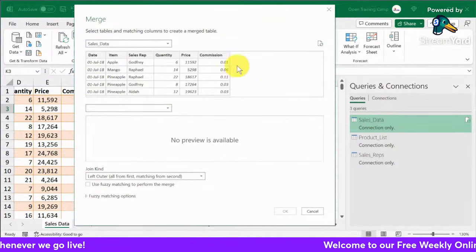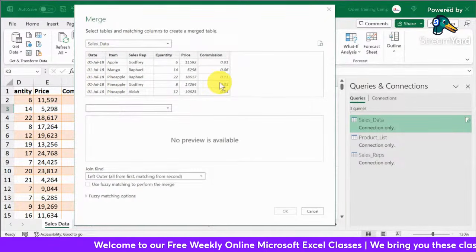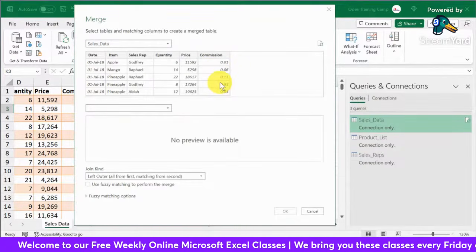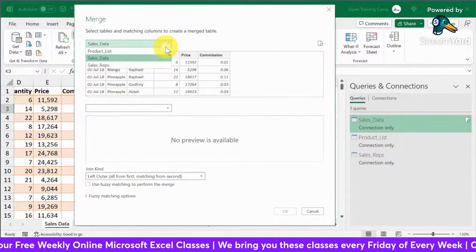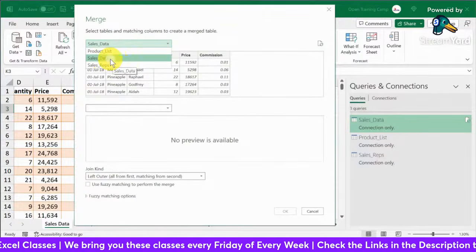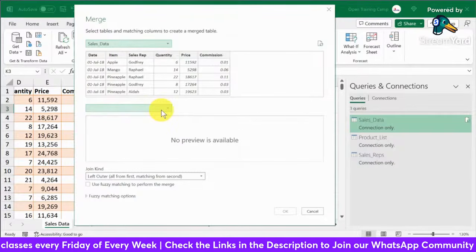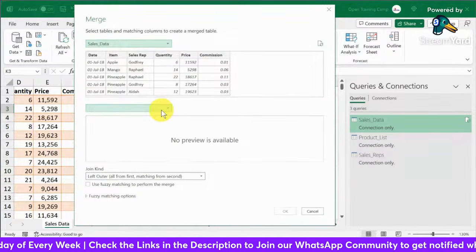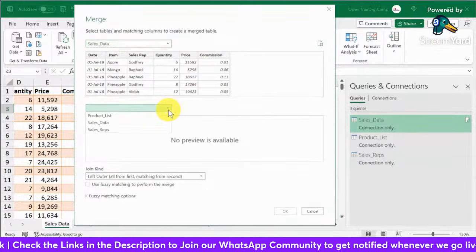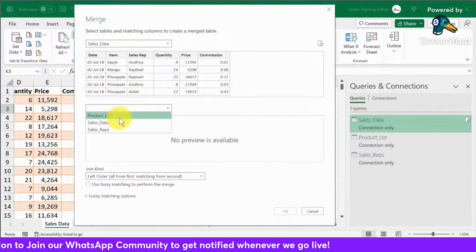In most cases, you have to select the facts table so that it's on top, because that's where we're actually trying to create new columns from our dimensional tables. So make sure that it's the one sitting on top, okay? It's called sales data. And when it comes to the second table that you'd like to merge with, I'll click in the drop down. We can start with any. We can either do sales reps or the product list. Let us go with the product list first.